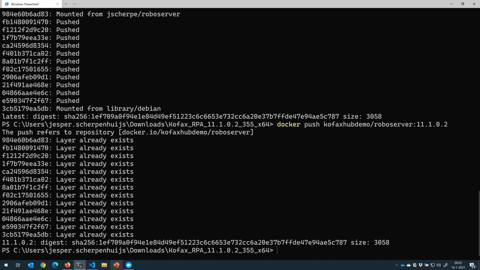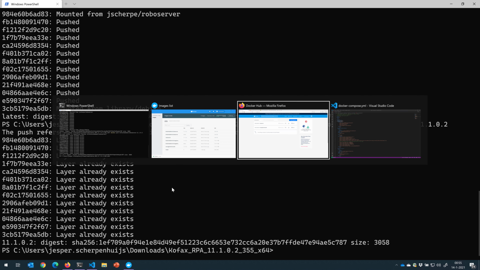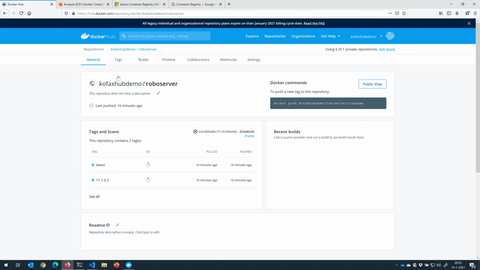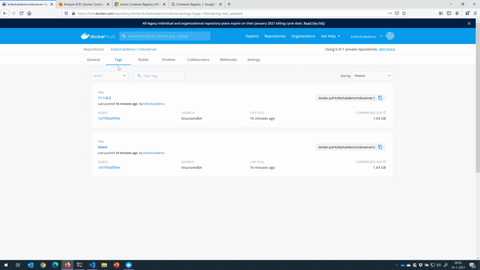When all of your images have been pushed to Docker Hub, you can go to your browser and have a quick look and verify that everything has been uploaded. Everything was fine because we can see that everything was there. So you can just go to your repository, whether it's the robo server or management console, just click on tags and you'll see 11.1.0.2 and you'll see the latest. Both of them are going to be there, and of course the digest, so that's typically a hash value, are going to be the exact same ones. So it's just a reference to the same thing.